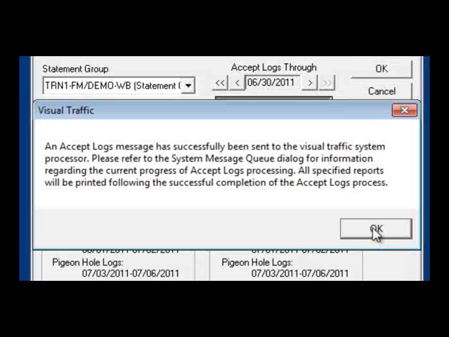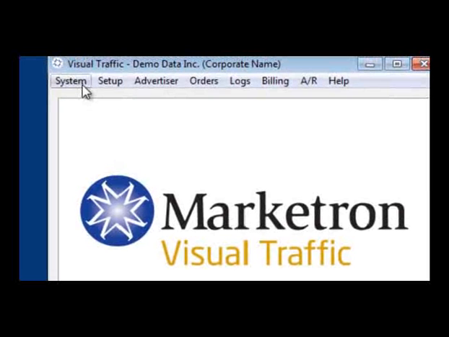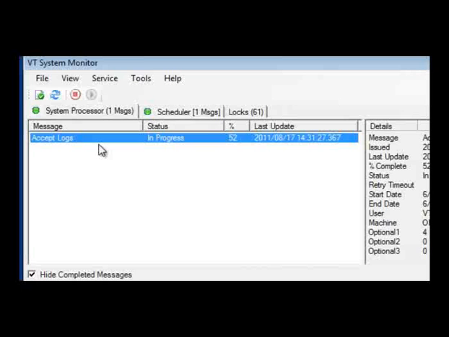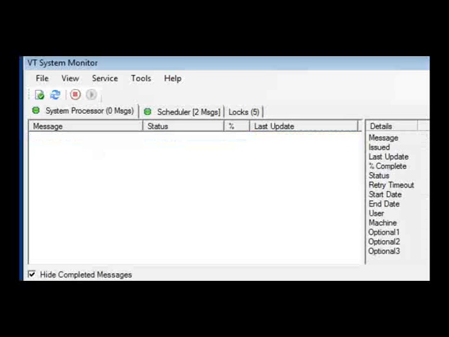We're going to go to the System Monitor to verify that it is processing. So you'll go to System, System Monitor, where you will see Accept Logs is in progress. We do not want to move any further until this has completed. Once this message has cleared the System Processor queue, it's time to print some pre-print reports.